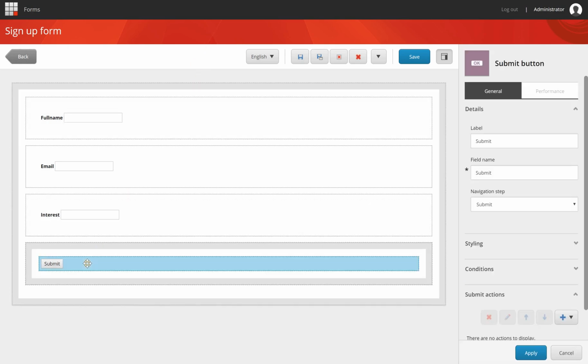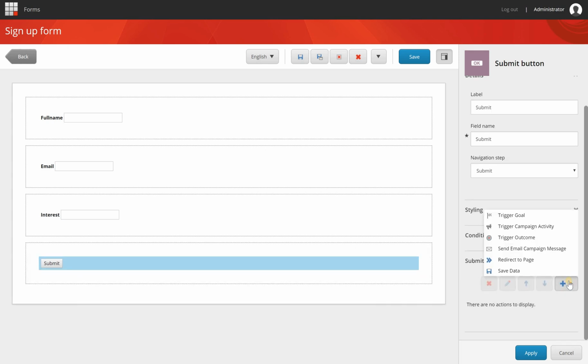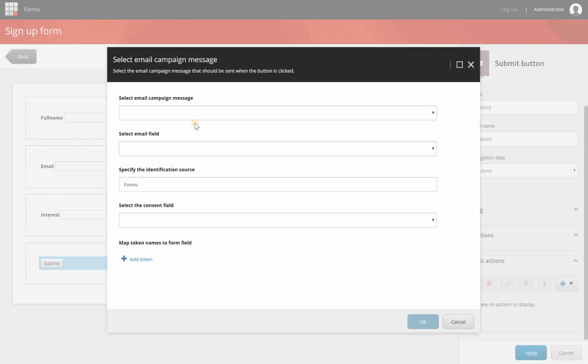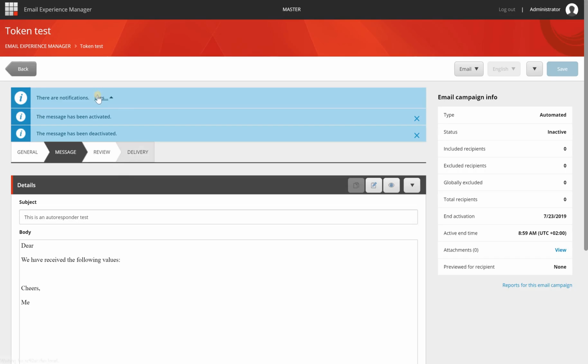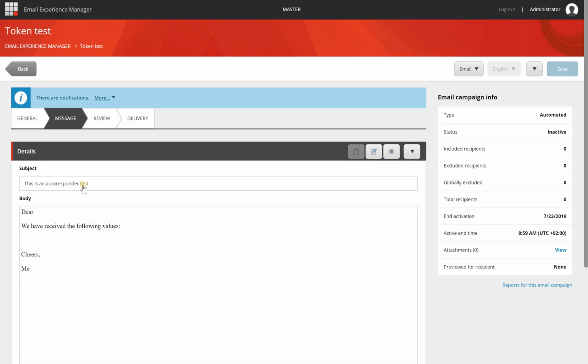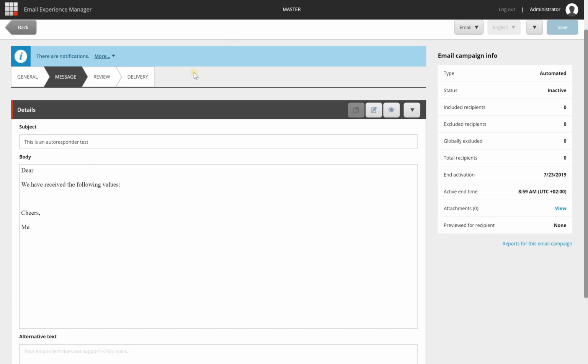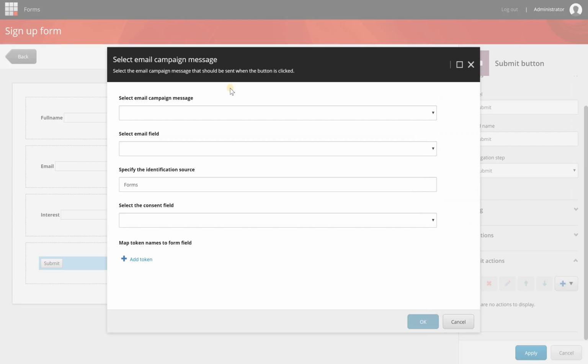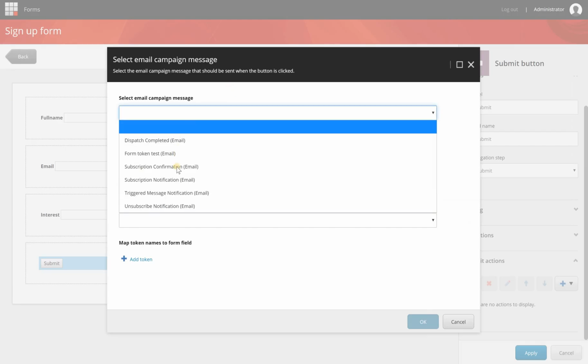So what I can do is add a submit action on this button. I choose the send email campaign message, and in here I can configure several things. Now I'm switching to EXM for a second. I have already set up an email here, which is an automated email, but I did not activate it yet. And it needs to be activated before it's listed here.